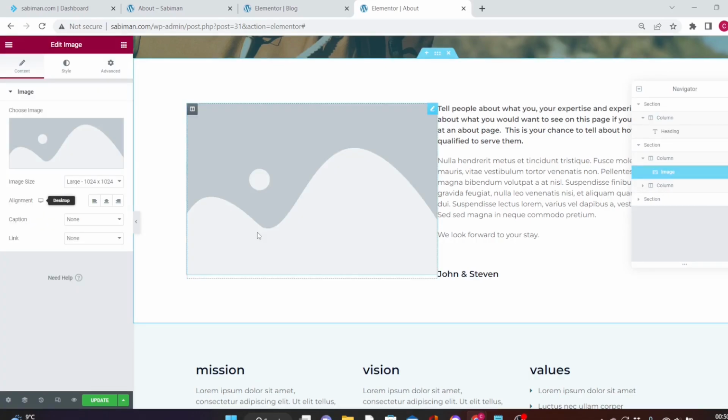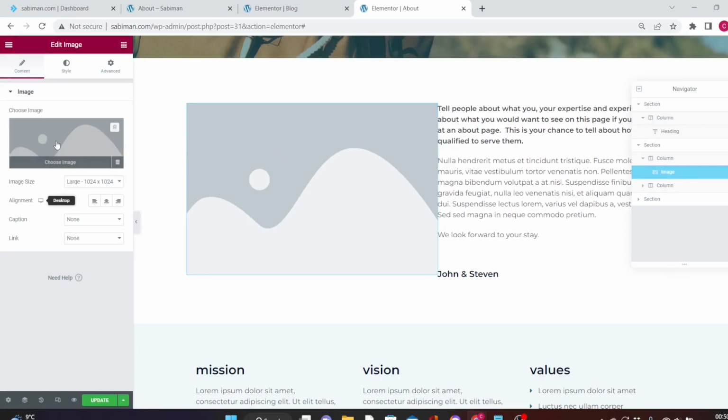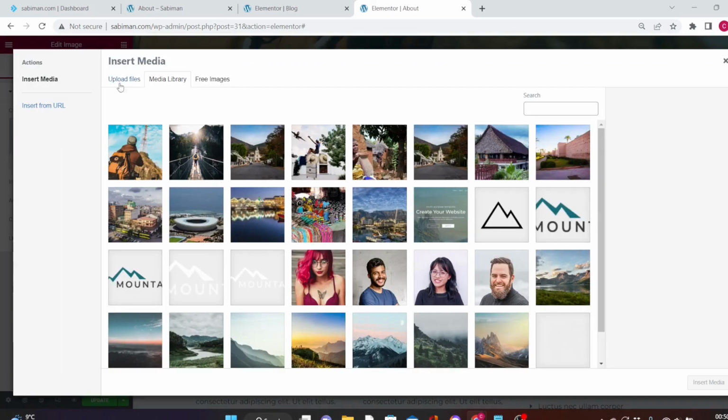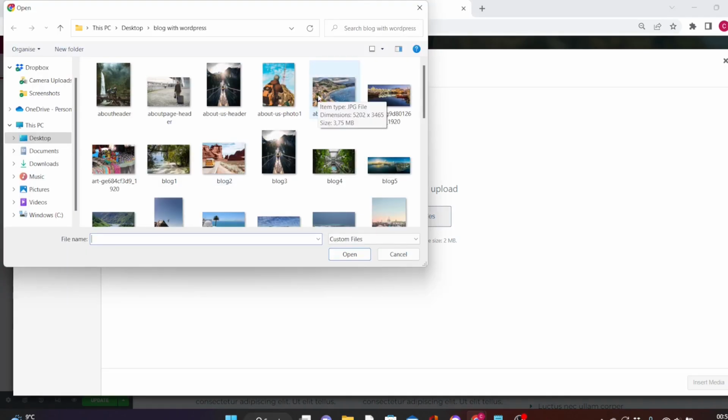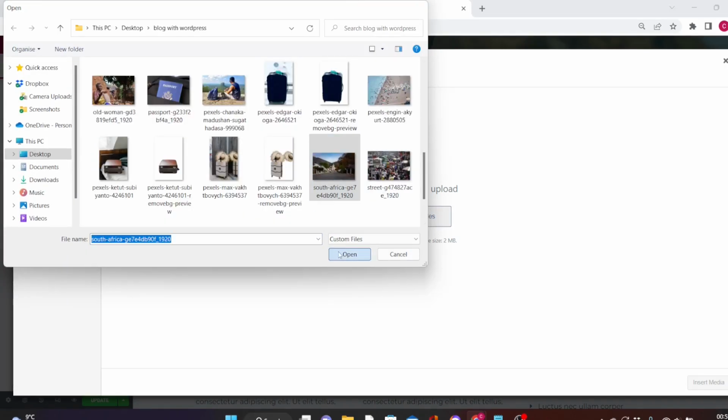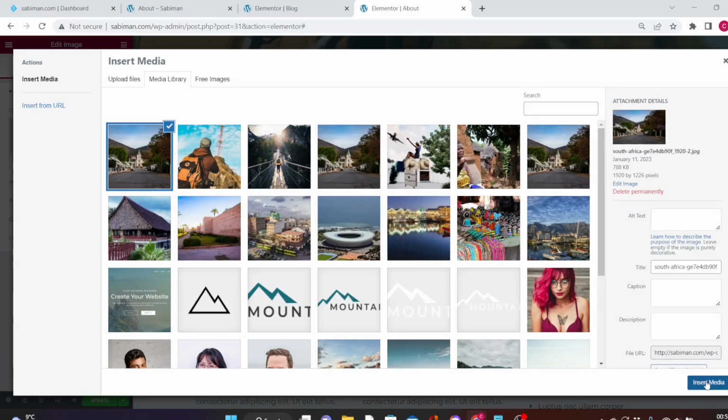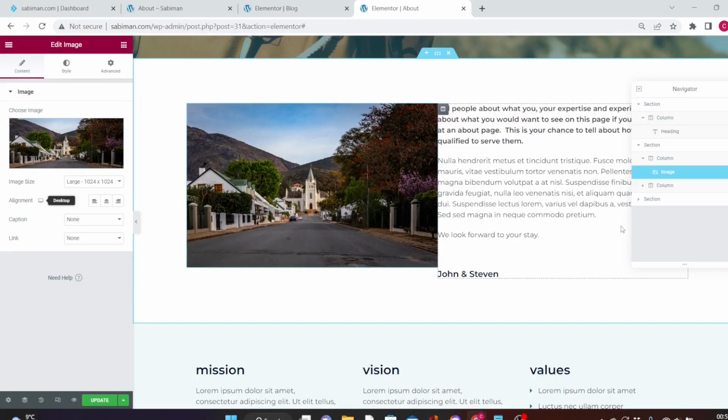The next thing is to select the image I want to use for this. I'm going to click here, then click on upload files, click on select files. Select any image I want to use for this, then click on open. Then click on insert media. So now this is our image here.